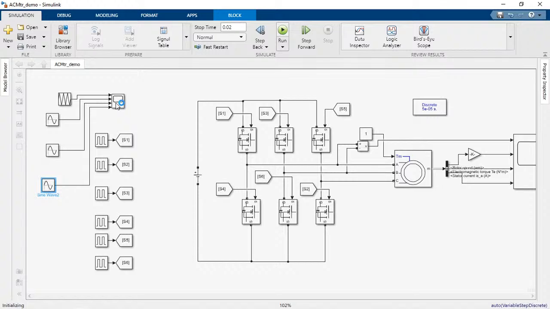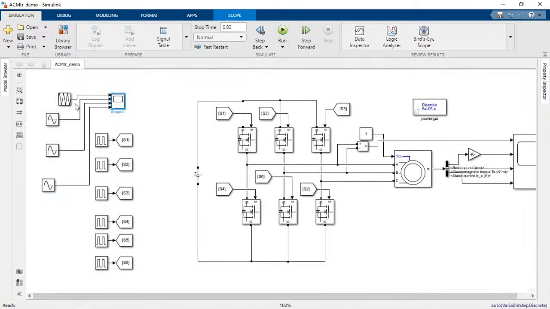Yeah, see here A phase, and then similarly B phase and C phase. See here, so 3 phases are generated. Now we have to compare with the carrier waveform. So here, just to connect, take a relational operator.